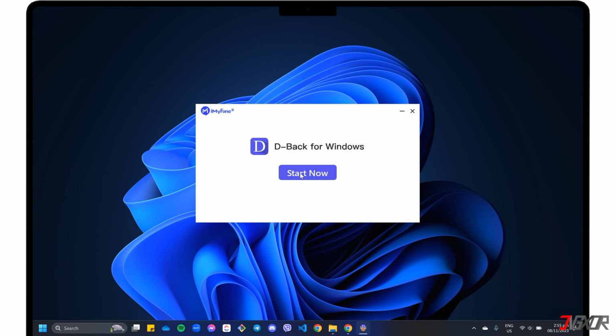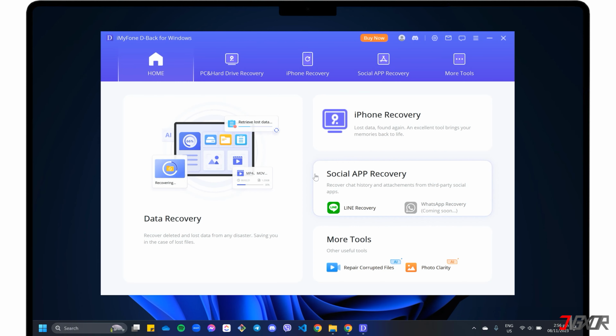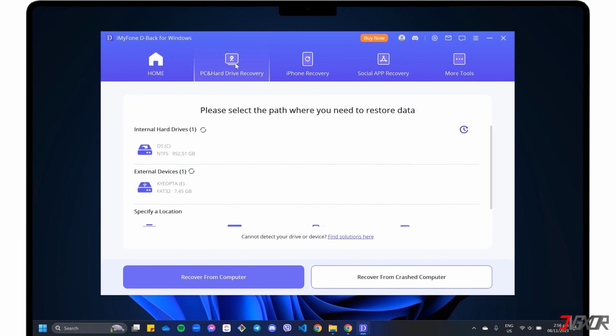Once DBack is installed on your computer, navigate to the PC and Hard Drive Recovery tab on the dashboard. Next, select the specific storage location where you want to recover your deleted data. To recover files from your PC's internal disks, select the appropriate partition under the Internal Hard Drive section. For external devices, such as USB flash drives, be sure to connect them to your PC and choose the corresponding storage in the External Devices panel.